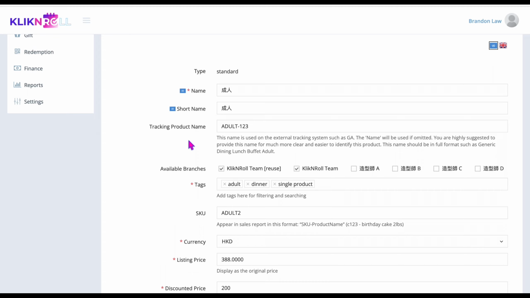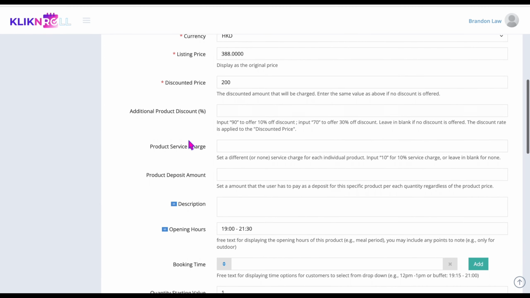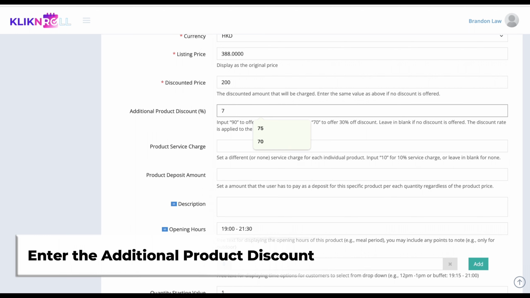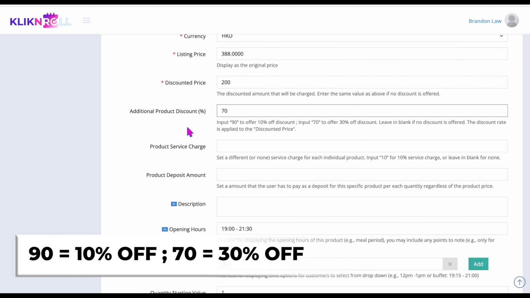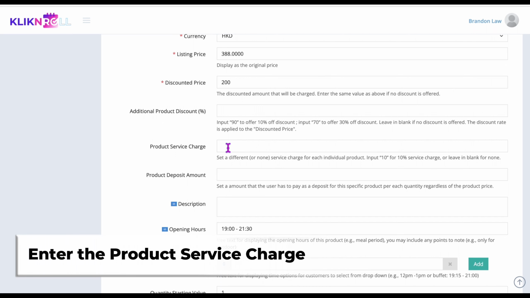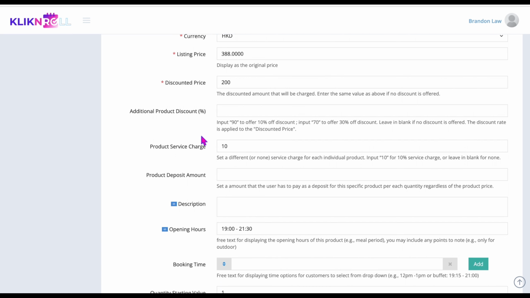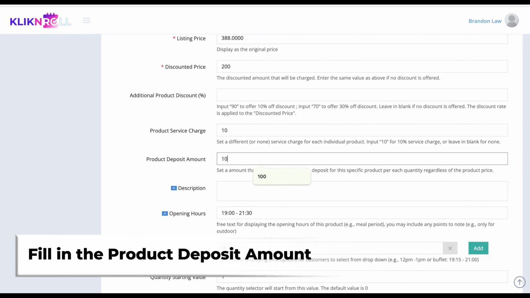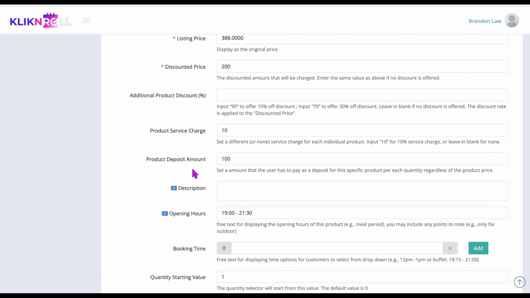Next, for pricing considerations, if you want to offer an additional discount on top of the discounted price, enter the additional product discount. For example, input 90 for a 10% discount, 70 for a 30% discount, and so on. If there's no additional discount, leave it blank and the discount rate will apply to the discounted price. Moving on to pricing details, enter the product service charge if your business requires service charges. Additionally, fill in the product deposit amount if you want customers to pay a deposit to avoid no-shows.